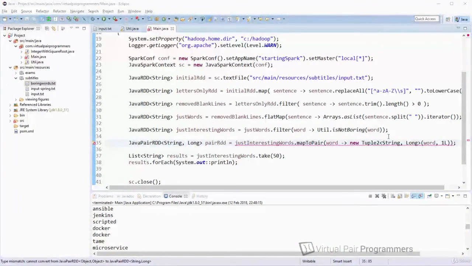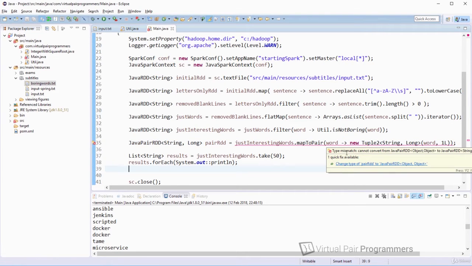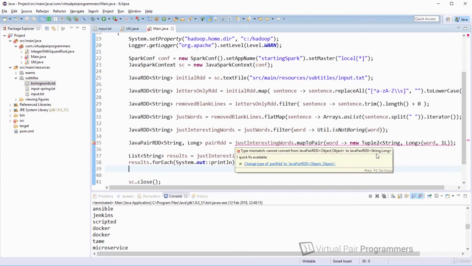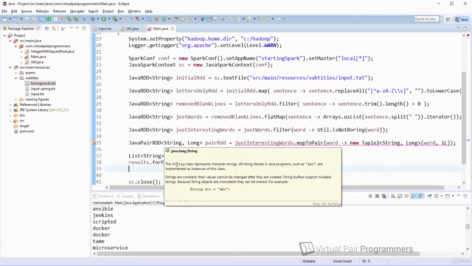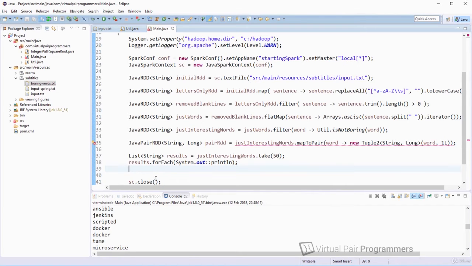That's good. Now I just stopped recording because I have a compile error here which had me scratching my head for quite a long time. If I hover over this, it appears to be a problem with types. It says there's a type mismatch here, in that it can't convert from JavaPairRDD<Object> to JavaPairRDD<String, Long>, which is very confusing. I think this is the sort of thing that does put people off who are new to Java 8 functional programming. Often the compiler will really mislead you.